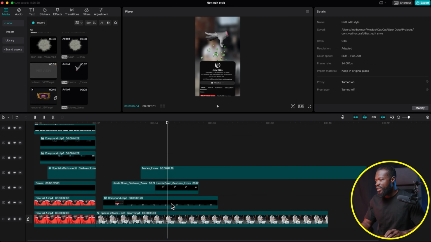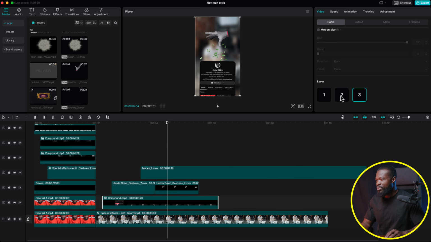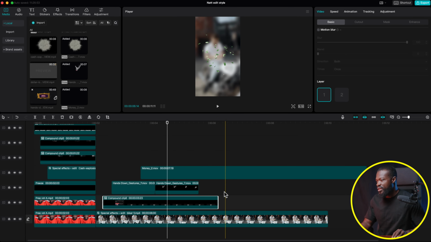Now we can work around this compound clip. Click on that, go to this side and let's place it on layer 2 and see how it looks. We want the money to be on that one. So just click on layer 1 and then see how it looks. And then with this compound clip, we want it to move exactly when the hand is also going out. That gives it a little bit good look to it.